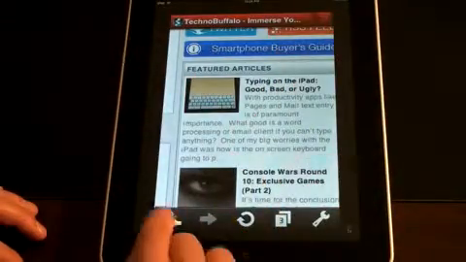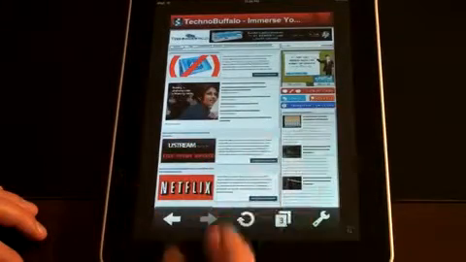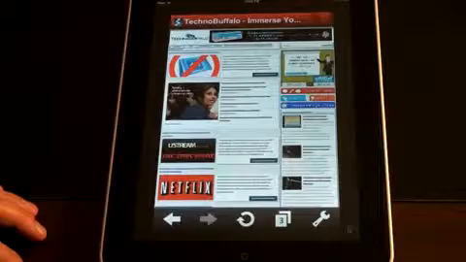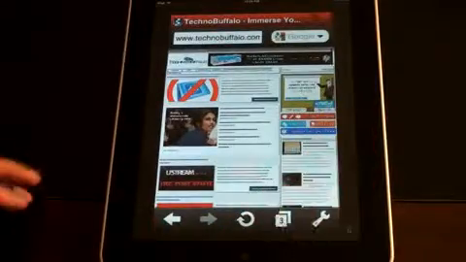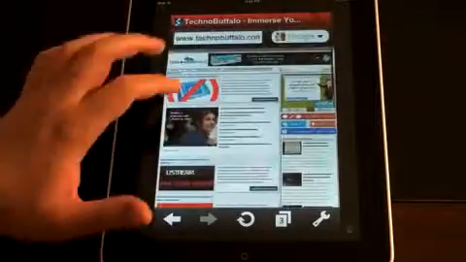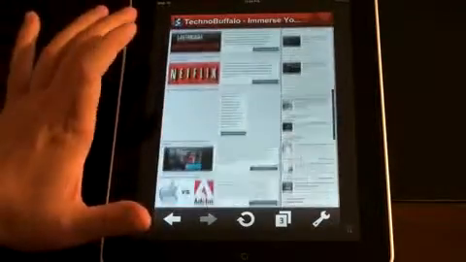If you hit the button on the left, it'll get everything back to where you were, refresh a page, obviously. And let's say you want to type in a URL, of course you do that right at the top, and it disappears as you start to scroll. If you go back up, it will jump back up to the top.